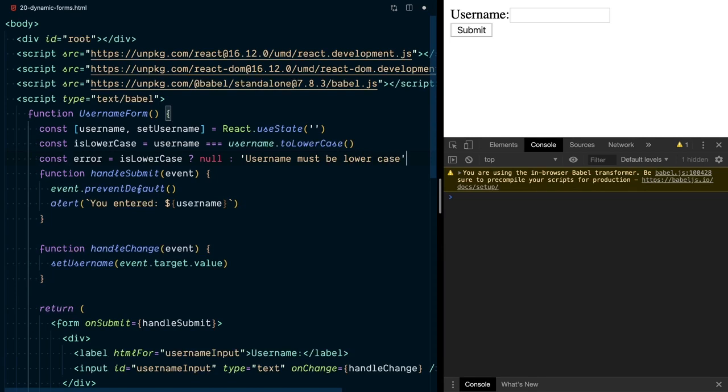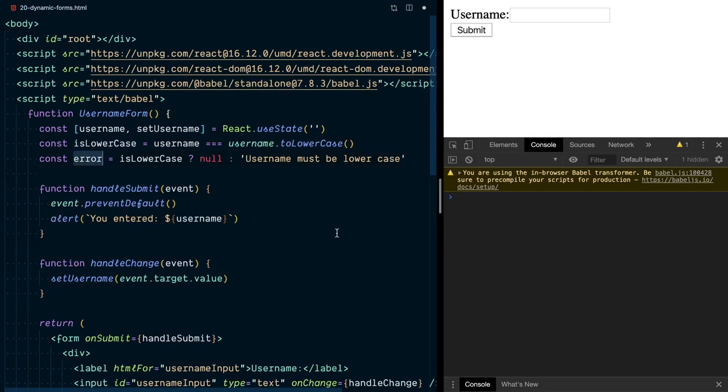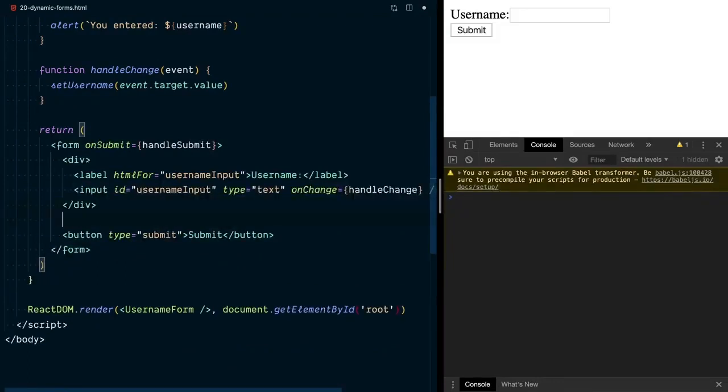And then we just need to display that error message. So we'll copy that, come down here, and make a div here with a style color red, just for the fun of it.